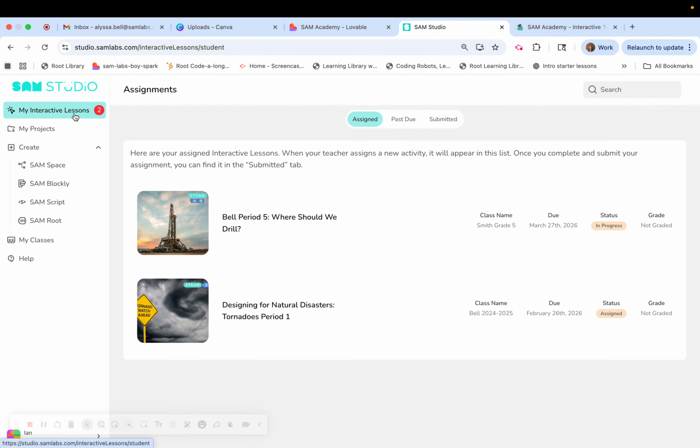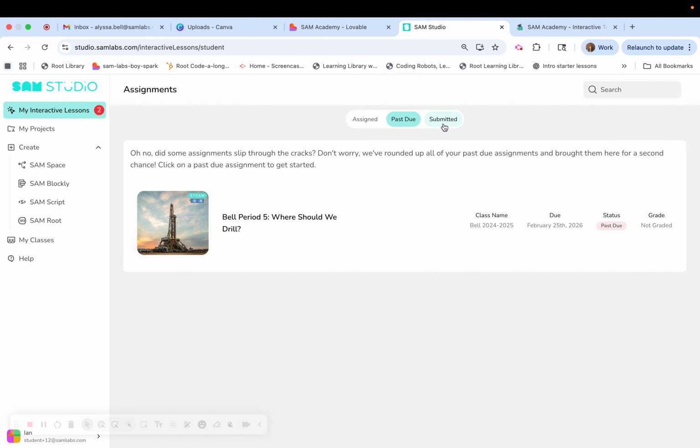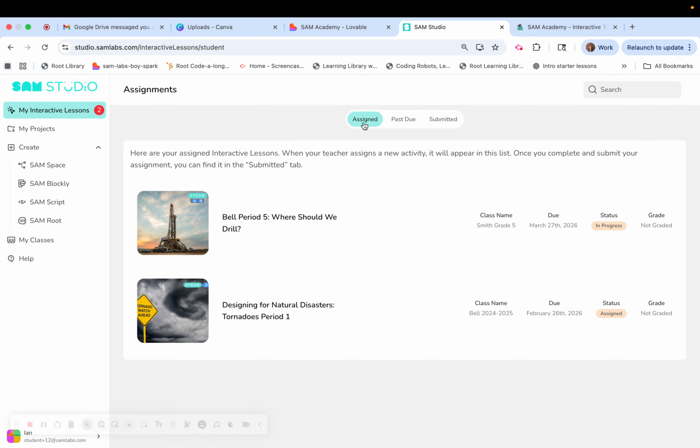They can click on the Interactive Lessons tab, and from there they will see the 2 assignments, or if they have multiple assignments, here. They will see which teacher or class assigned that to them, when the due date is, and if they started an assignment or if it's been assigned to them. Once a teacher grades that assignment, they will see the grade here. They can also see past due assignments as well as submitted assignments.